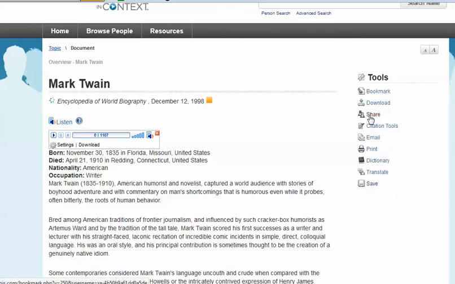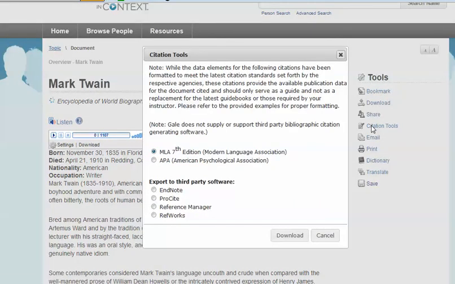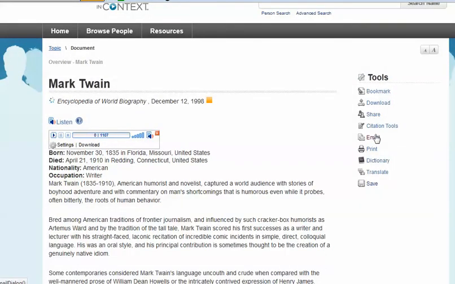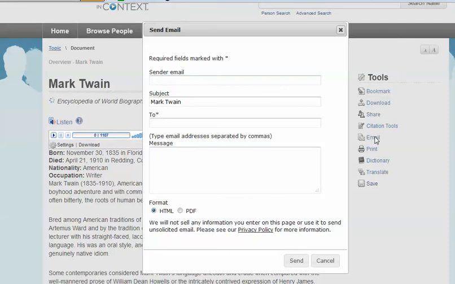You can also get help in citing this article. And citing this article, you can use APA, MLA. You can send it to a third-party software citation source. You can email this article to a friend or to yourself. You can change the format too if you'd like.